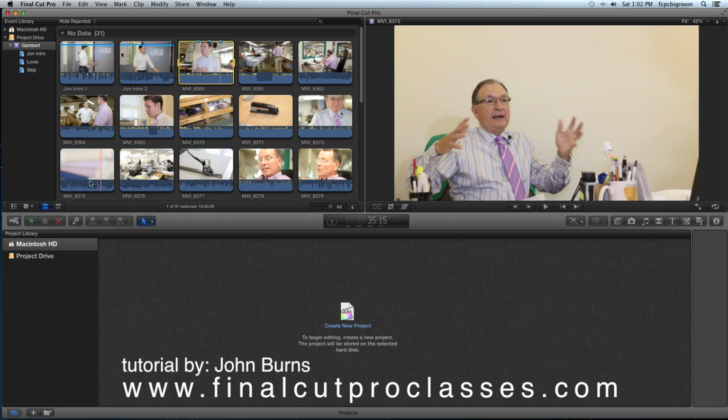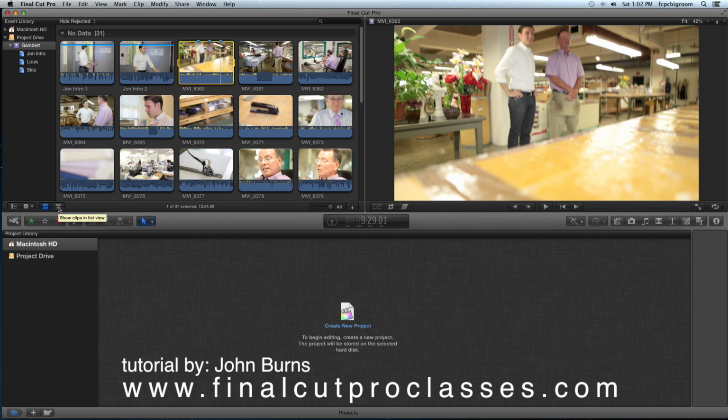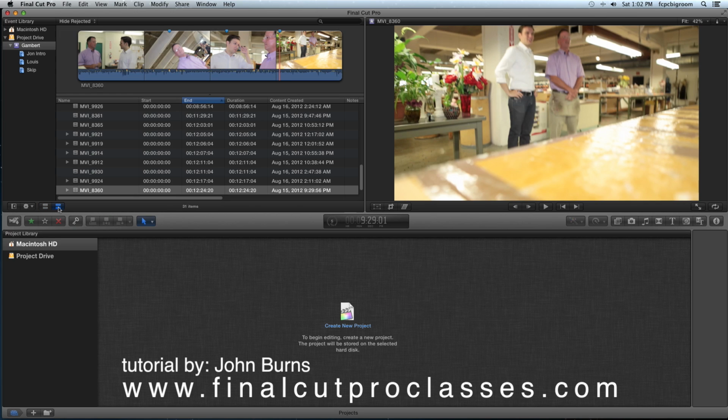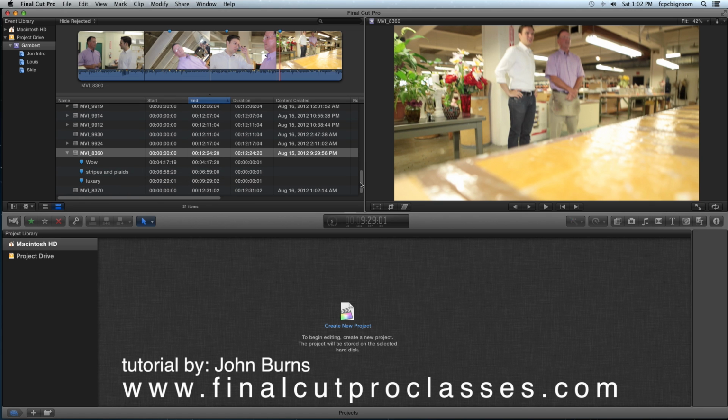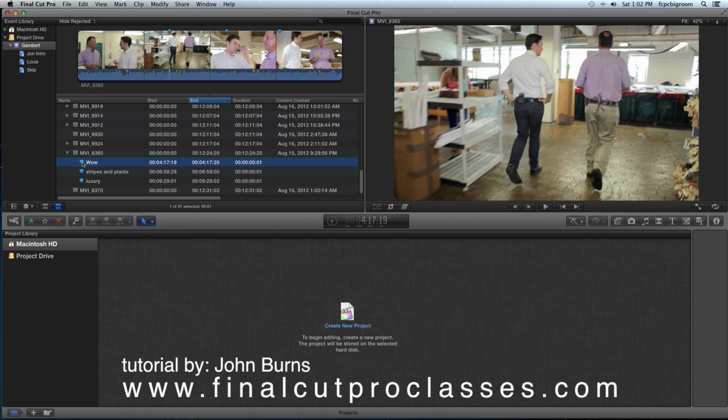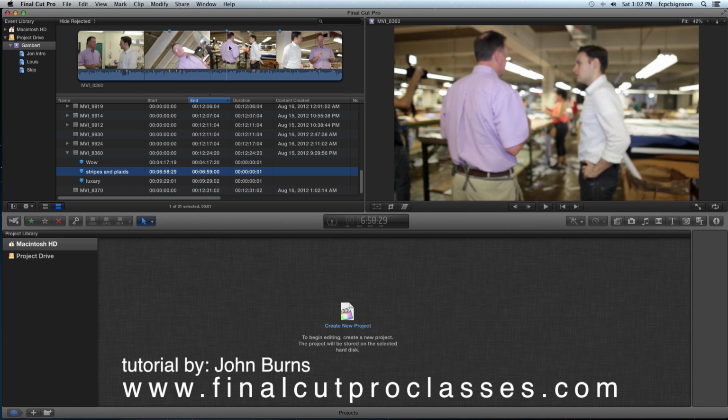If I want to see these markers, I can switch to the list view here, and I can see that the clip I was working on, 8360, is still highlighted. And if I drop the little arrow down and scroll down a little bit, I will see the markers that I put in that clip. And the great thing about it is that when I click a marker, the playhead goes right to it. So now I don't have to look for that, and I can immediately start editing that area. Same if I click the stripes and plaids, it goes right to that area of the clip.